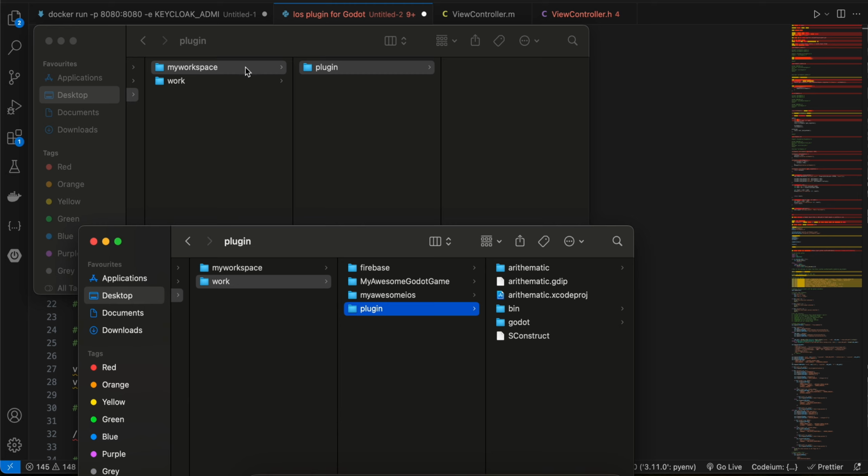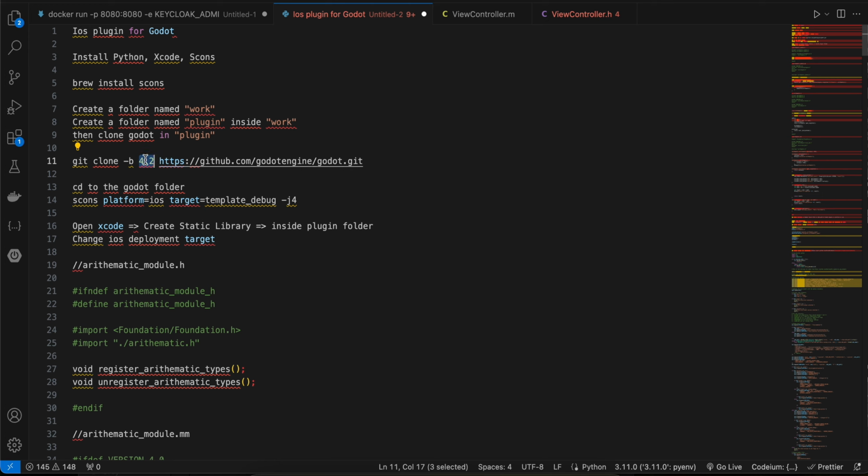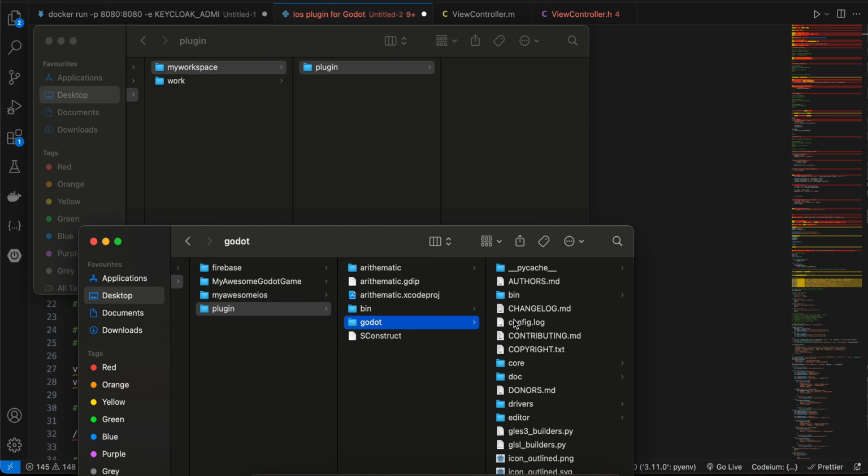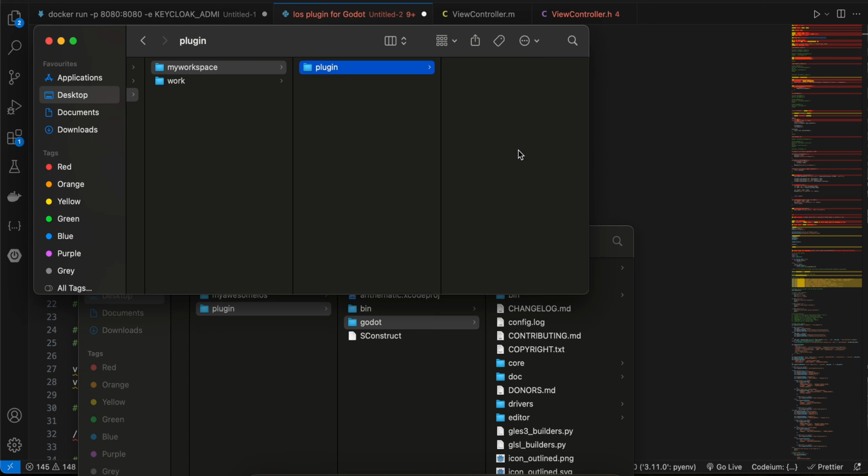Okay, so first create one folder. Inside that you will have to create a plugin folder. Then you will have to open your terminal and cd to your plugin folder which we have just created, and then you will have to run this command. Now at the time of this recording I am using Godot 4.2, but if you are using some higher version, make sure you change this particular version number. So just clone this particular thing, and this will take a lot of time. I already have this in my practice folder, so I'll just copy it and paste it inside the plugin folder.